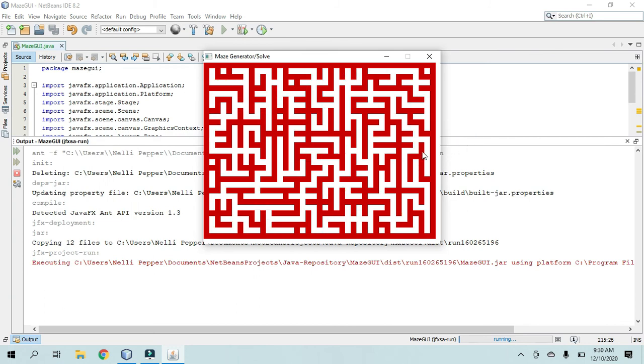And the color you can change. It doesn't have to be red, white, and blue. The path, instead of white, I could have made it yellow. But I feel like this looks a little bit easier to see.